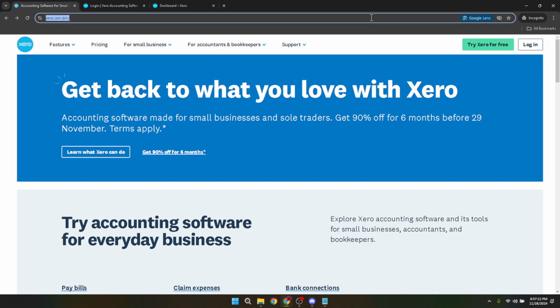Next, you'll need to log into your account. Look for the login button, usually located at the top right corner of the home page. It's your entry point into your financial world on Xero, so click on it to proceed.